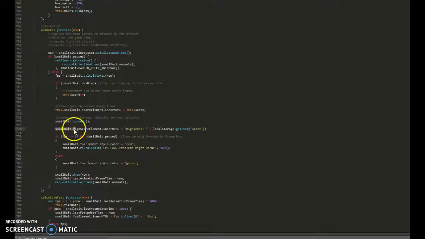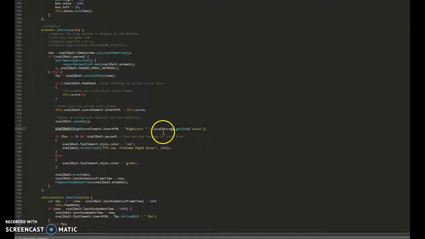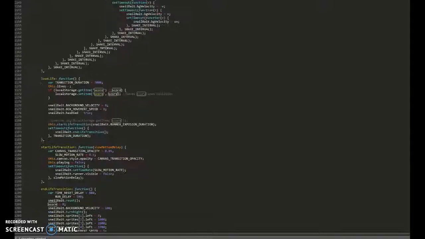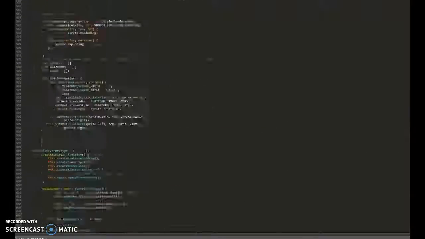So to print the high score over here, I basically just use the local storage get item score, which I actually set at the very bottom. Say where to lose life, when the player loses the game. If local storage is less than score, if the score is basically greater than the previous high score, it's going to set the new score, and then it's going to draw it there as a high score.